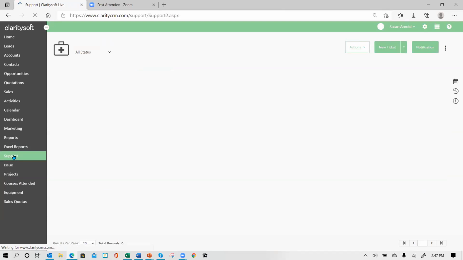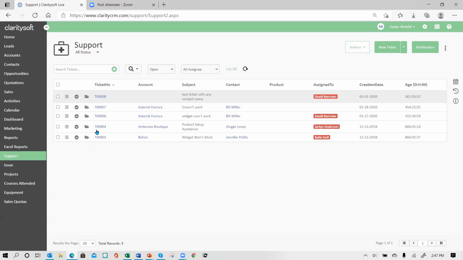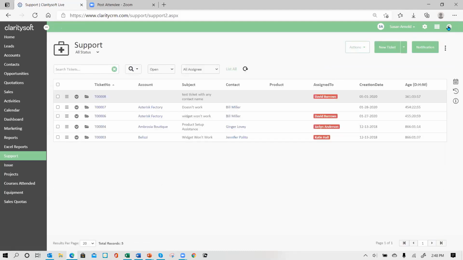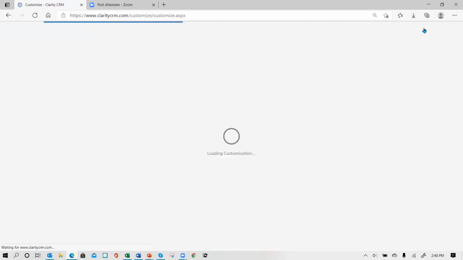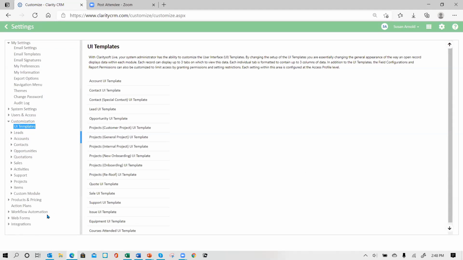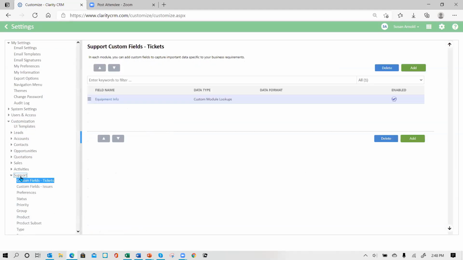So if I'm creating a new ticket in the support module, let's see here. I can pull in a custom module lookup. Okay, so how do we do that? So if I go to settings and I go to customization and I go to support, here's a custom module lookup field called equipment info.